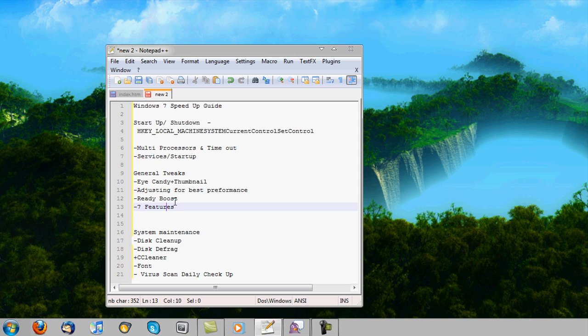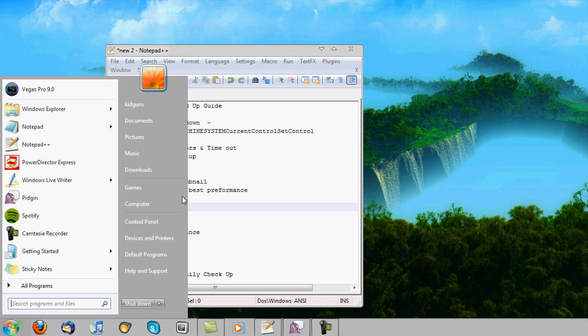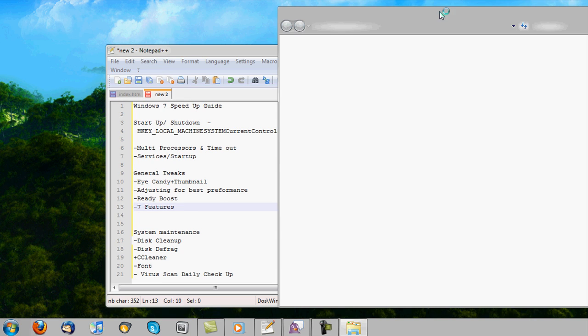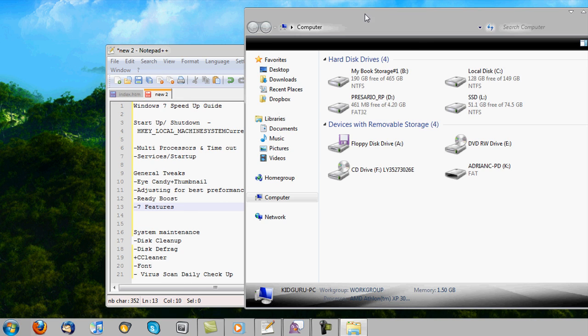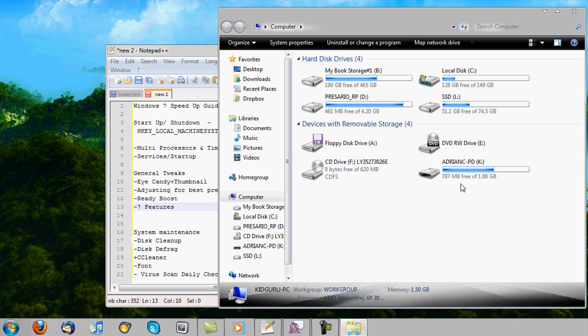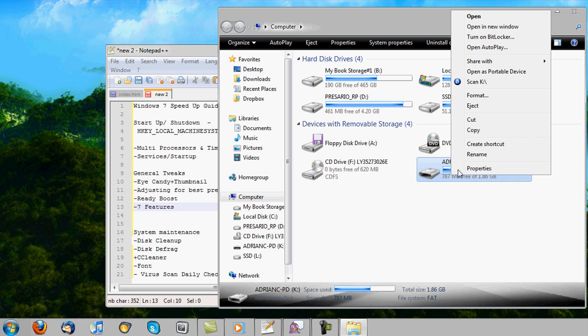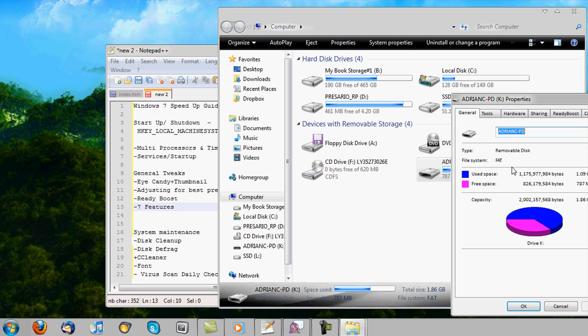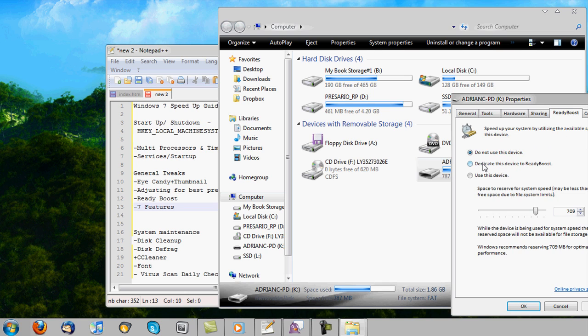ReadyBoost, in case I haven't shown you what that is: if you go to Computer and you have a spare pen drive plugged in, you can utilize the extra space as spare RAM. Now, if I right-click and go to Properties, this is my other 2 gigabyte pen drive here, and go to the ReadyBoost tab, I can say dedicate this device to ReadyBoost. That way, I'll use the whole drive.